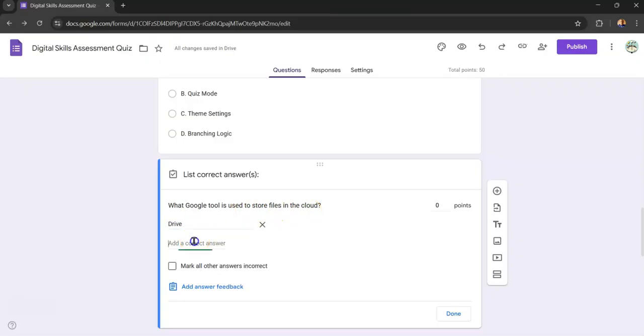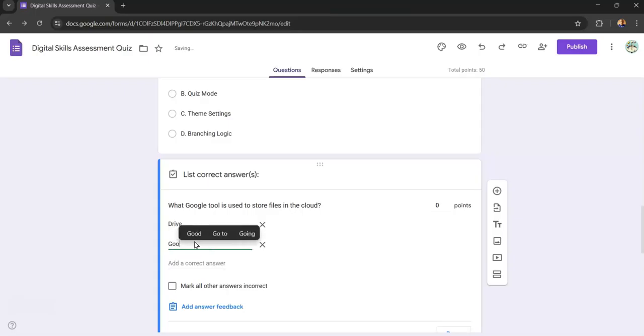Someone can say Drive. Then another person can say Google Drive. I think these are the two possible answers that my respondent may want to give to my question. So I'm going to add them up, and then I will tick this that says mark all other answers incorrect, because any other answer apart from these two, I want to assume that they are not correct. But for these two, if anybody says Drive, it will mark it correctly.